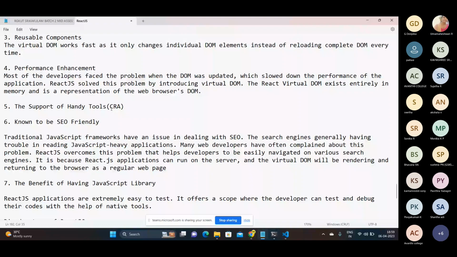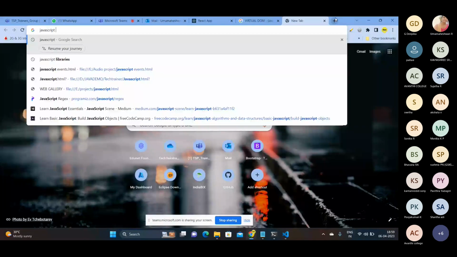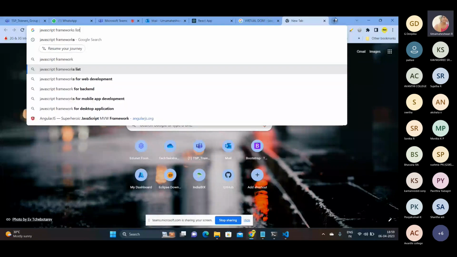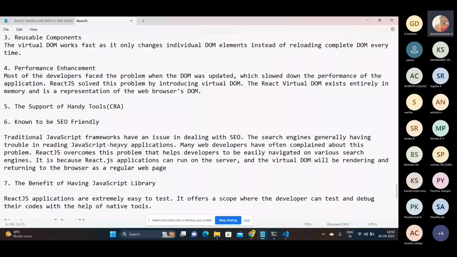So we'll check. These are the traditional frameworks we are using for JavaScript. React.js is a library, sorry, it is called a library, React.js. So these are all called frameworks. What they are trying to say is, in the traditional JavaScript frameworks, what is the issue in dealing with SEO, search engine optimization.